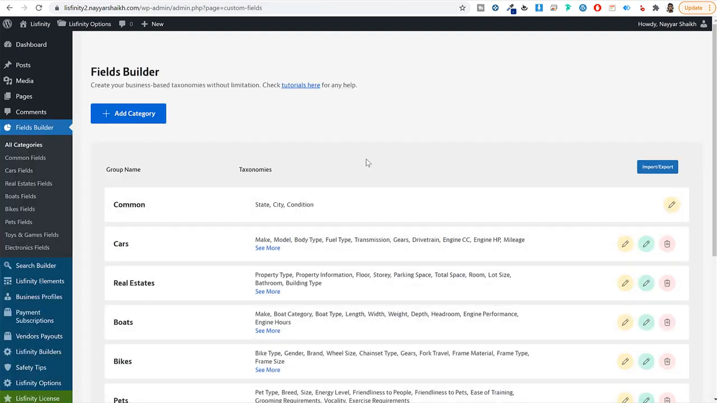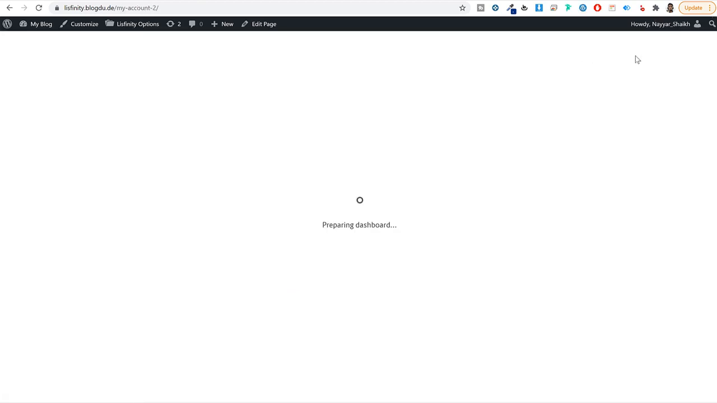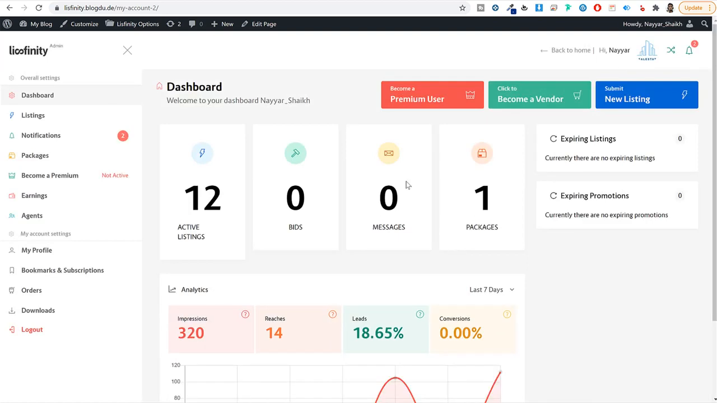Now we have to create different pages. We have not created the register page so that people can come to our website, register, create a new account, and start posting different ads. Similarly, we have to create a search page. We have to create this front end dashboard page that I've shown you. Then we also have to create this submit ad page so that people can come to your website and submit ads from the front end. So let's create these important pages.